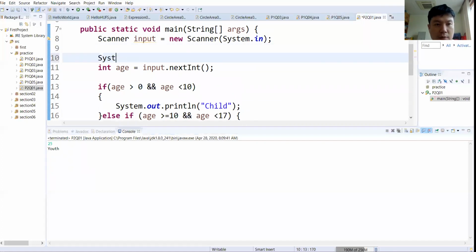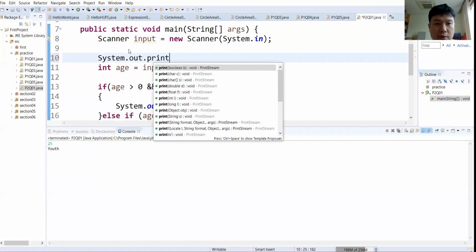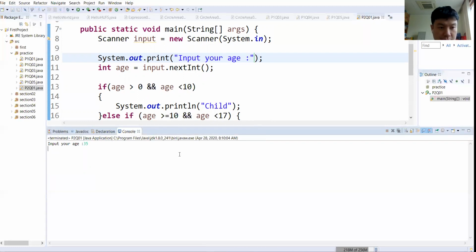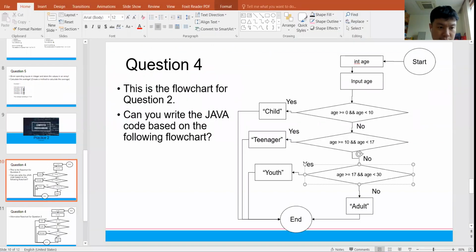If you want to make it a better program, you can give a prompt like input your age. So you can input like 35. Okay, you're an adult. Yeah, that's question number 4.